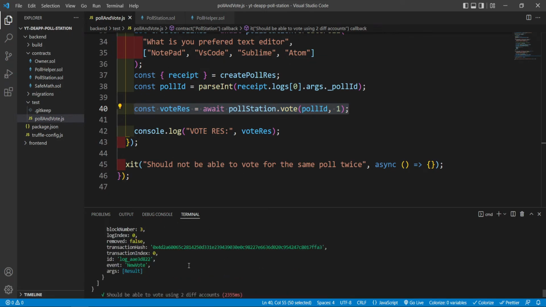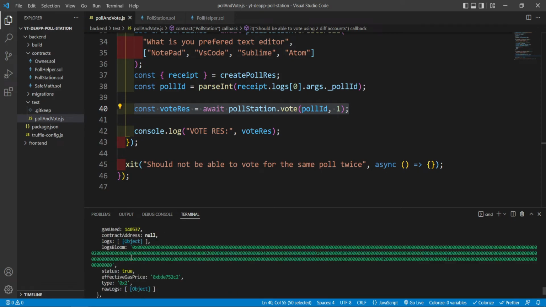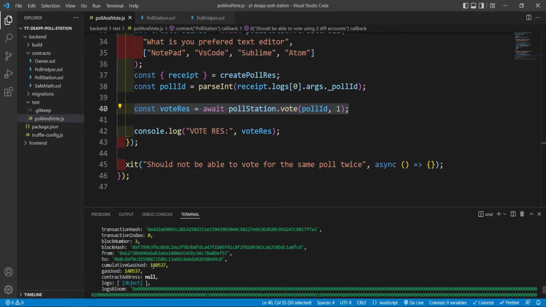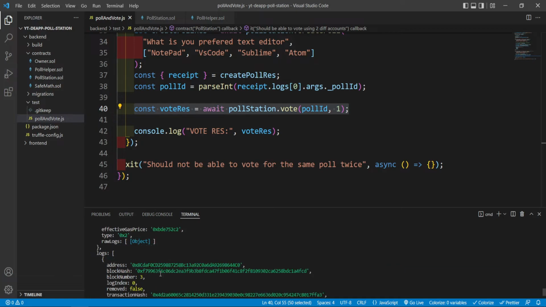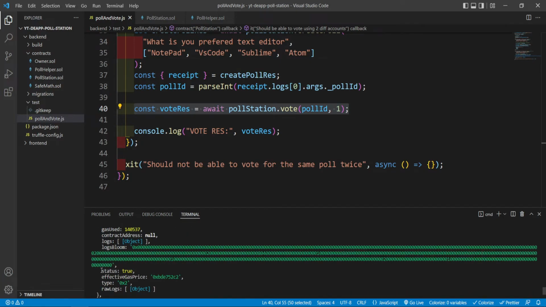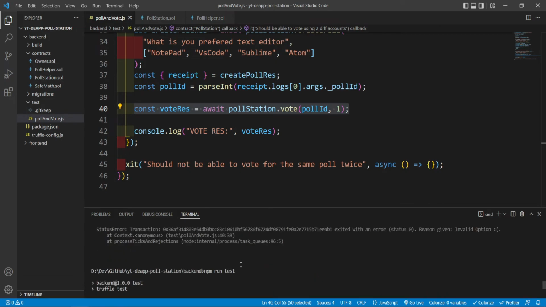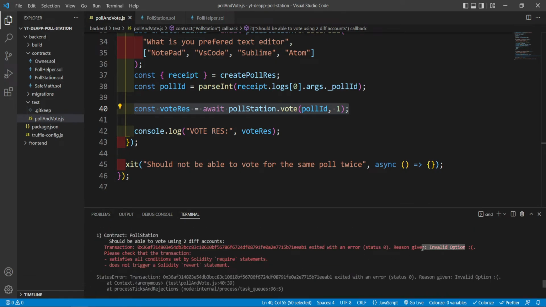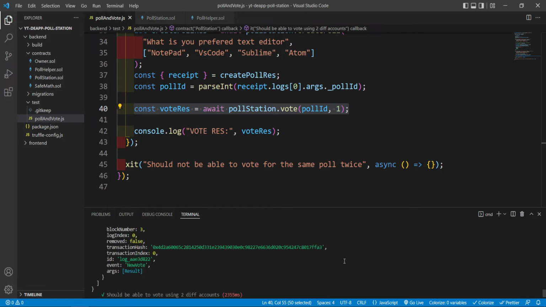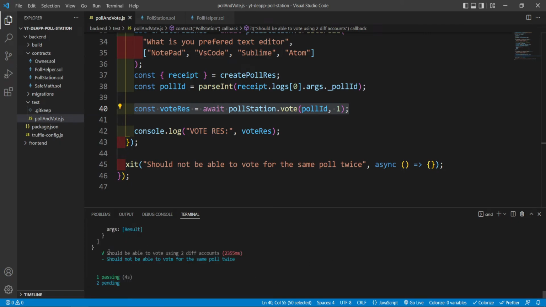So let's see what we got here. We got actually the same results as the last one, the received. We got everything from the last one, and the status is true. So if we get any errors or any options, we get a result right like this. We get the reason as we defined in the require inside the Solidity contract, and if it's passed, then there you go, you get this one.